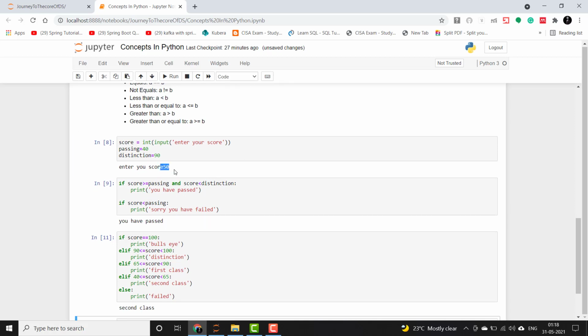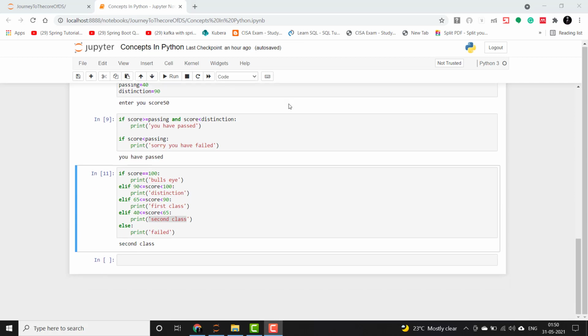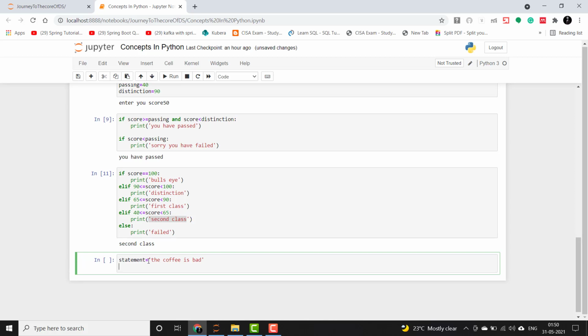He has given us 50 as a score, so it falls between 40 and 65, so he has attained second class here. Now let's see how match is done in an if statement. Let's say that we have a review of a coffee variety and we wanted to check if the review is bad or good based on the presence of word bad in it. So let us say that the statement says the coffee is bad.